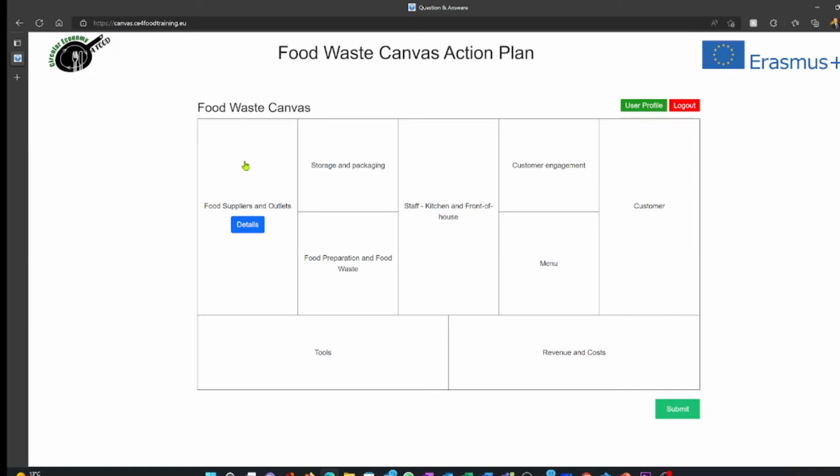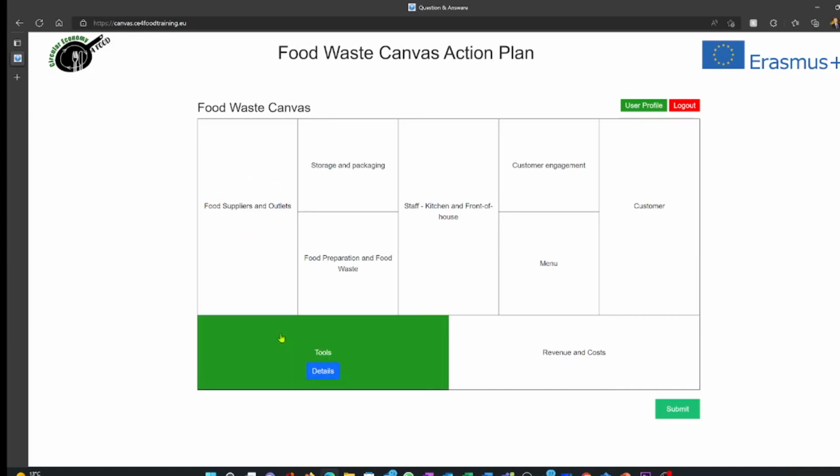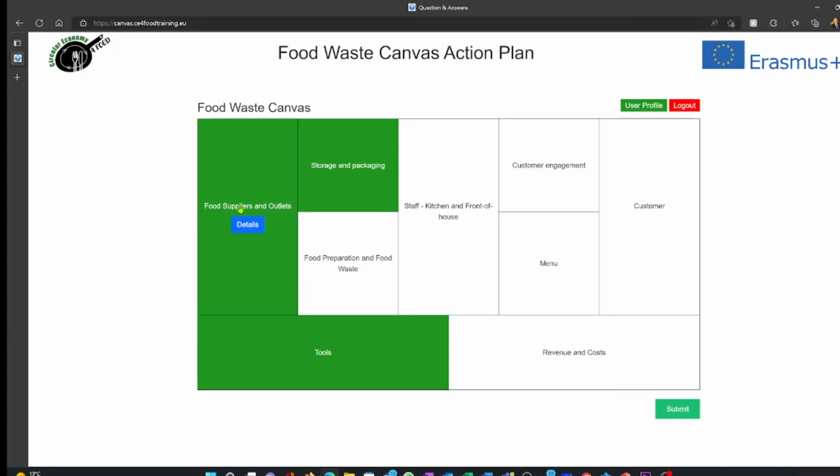So in the case of Jean, she wants to do something around using some tools. She also wants to do an action plan relating to storage and packaging, and then work with food suppliers and outlets. So she chooses those three areas. The green now means that she can now submit some information.